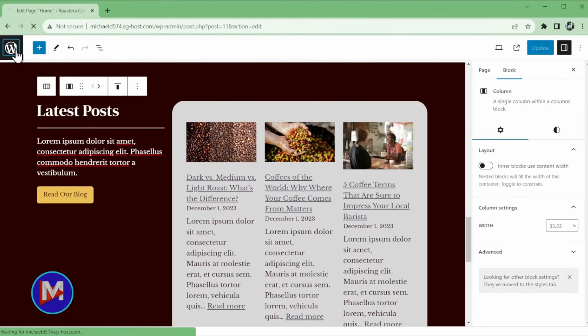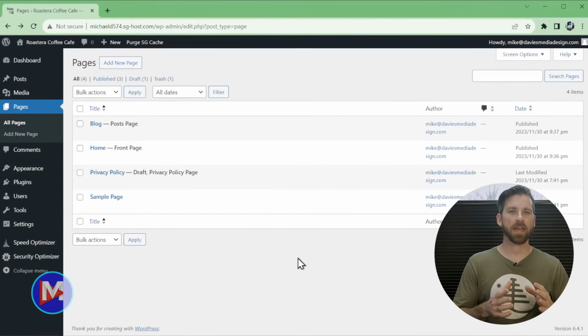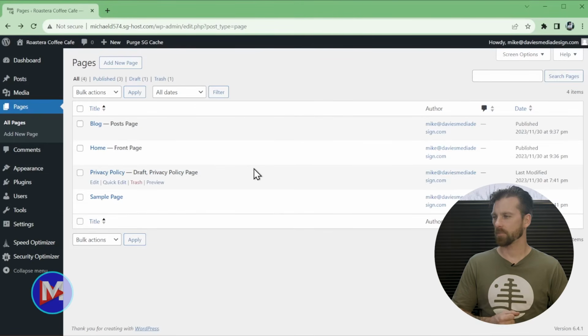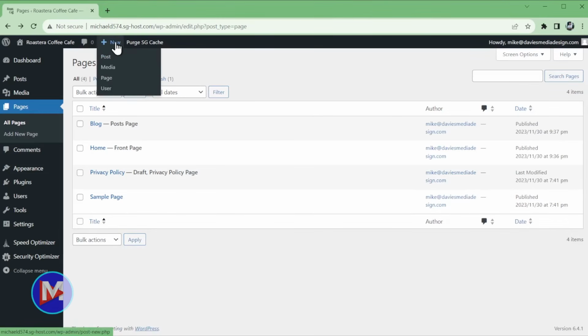So let's click the WordPress W to return to the pages section here. So next up, we're going to add our third and final page to our website, which will be our contact page. And to add the new page, just come over here and click Add New Page, or hover your mouse over New and click Page.